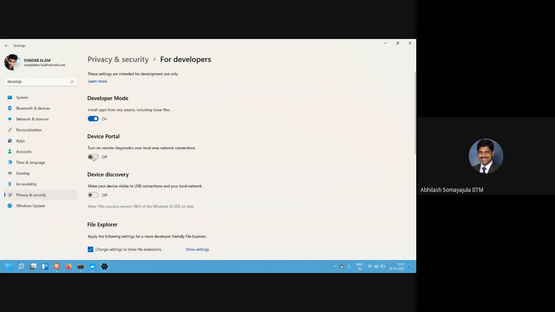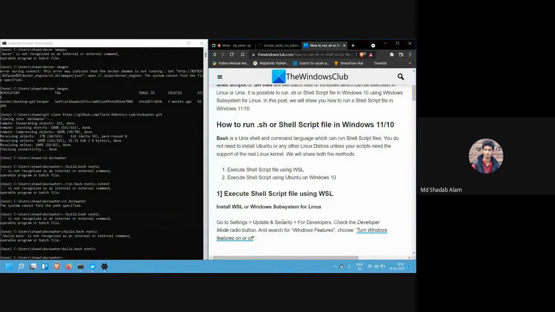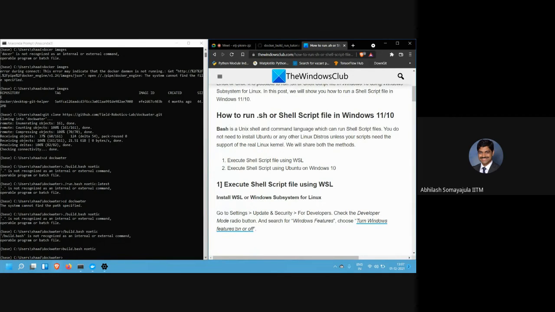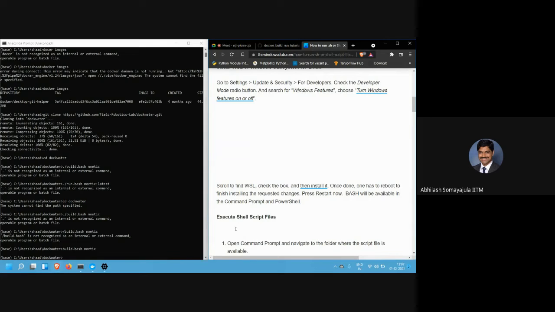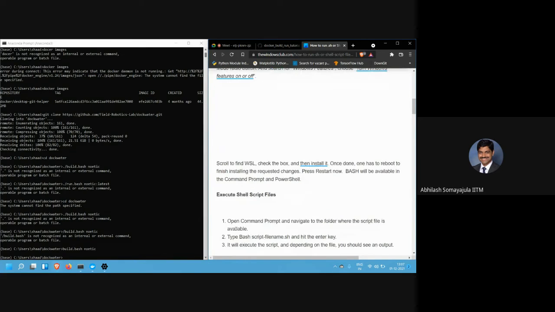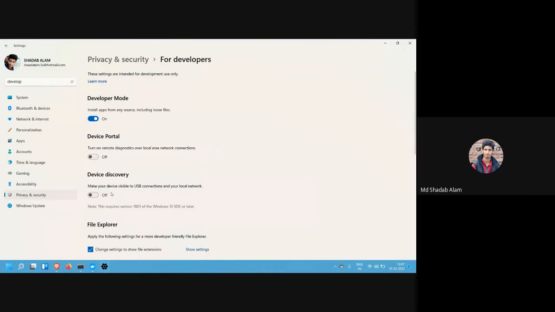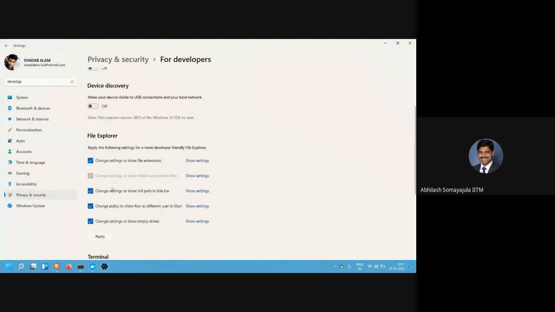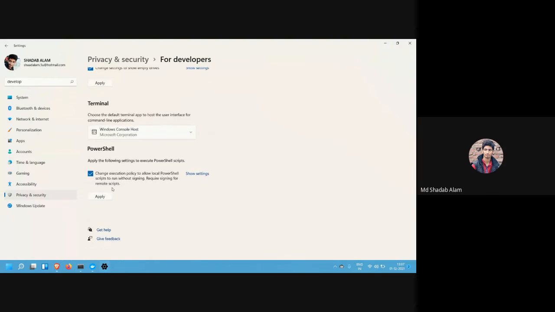Okay. Now go back to that website. It will ask you to install an app called WSL, Windows Subsystem for Linux. Come down. Scroll to find WSL and check the box and then install it. Okay, turn Windows features on or off. Okay, go back to your settings. Come down. Further down. So that is it.